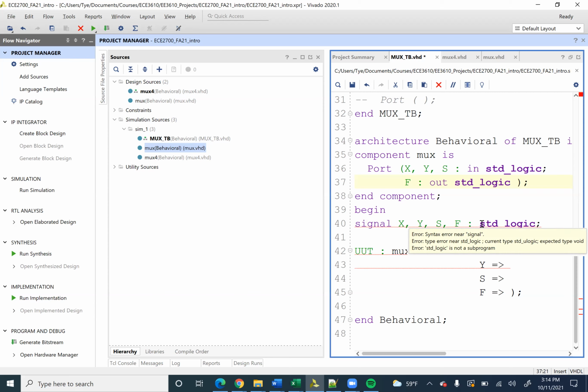You need to do like a 1 down to 0 thingy. No, because it's just the standard. They're just standard logic, not vectors. Are you gonna say in? I don't need ins. It's just the signal. Is it not like the commas?